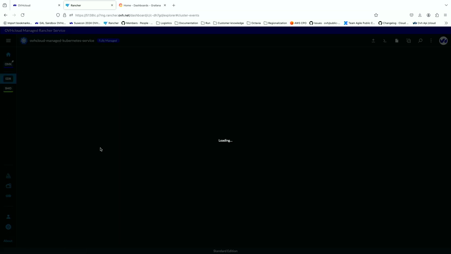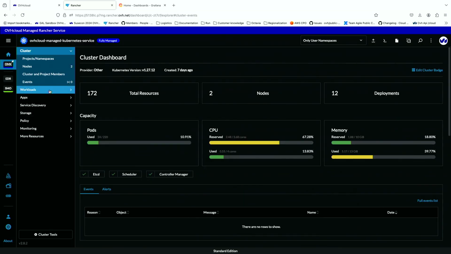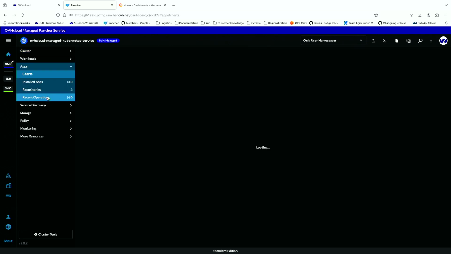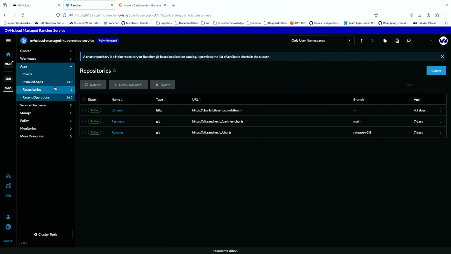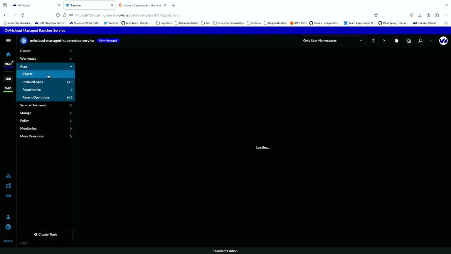There is also something interesting if you want to enable the consumers of your cluster to use some Helm charts. A Helm chart is a way to package an application, and you have repositories that contain those packages. Here I have added Bitnami, which is a famous open source one. So you can choose. Hopefully, we should be able to see it here.